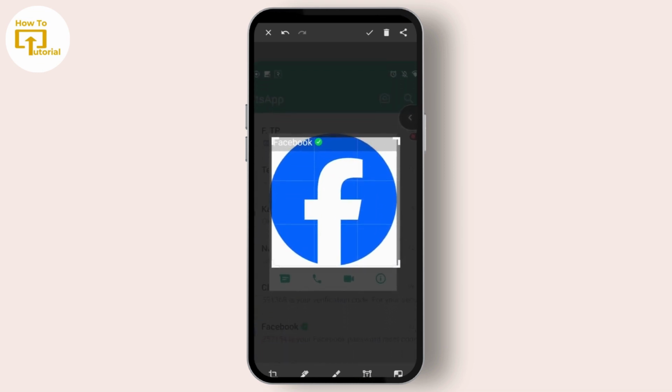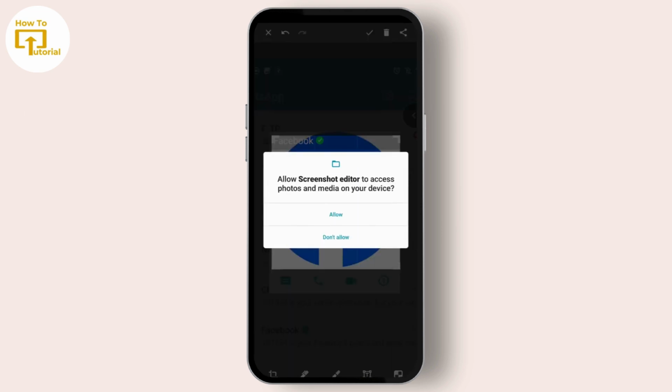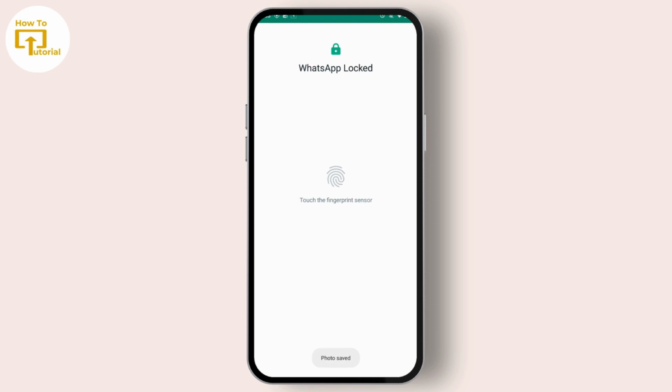and after cropping that person profile you can just tap on save, and after saving that you can see your photo has been successfully saved. So this is a way how you could take a screenshot if you face this kind of error in WhatsApp. So that's it guys, this is how to fix can't take screenshot due to security policies on WhatsApp.